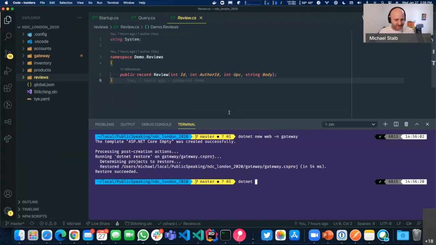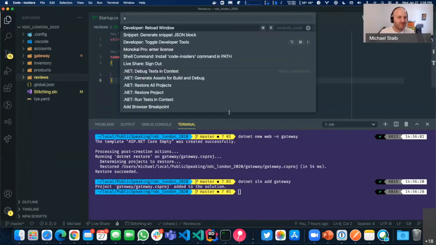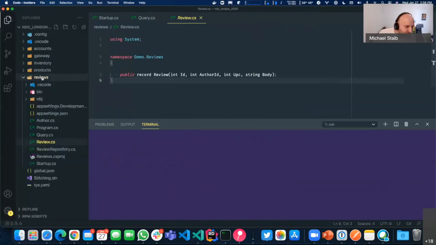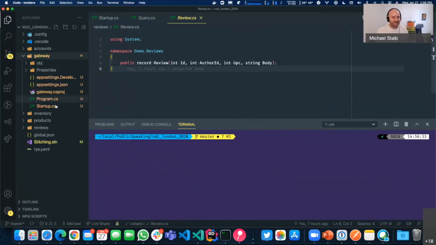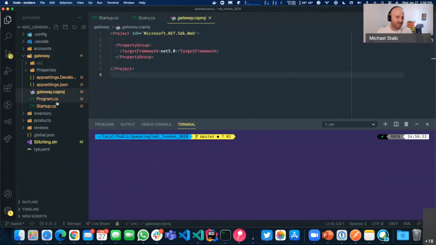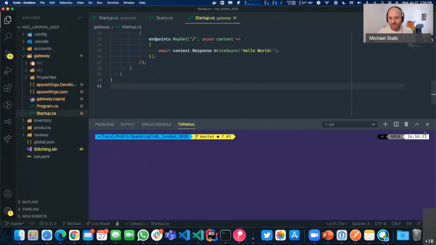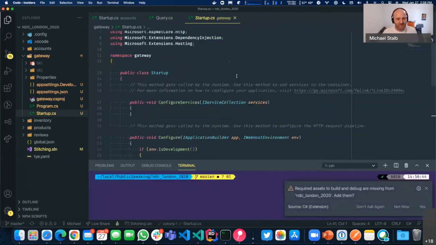And just let's add it to the solution so that I can compile, just reload. So Visual Studio gets it that there is a new project. So the gateway is a very simple ASP.NET Core application. It doesn't have anything in there.